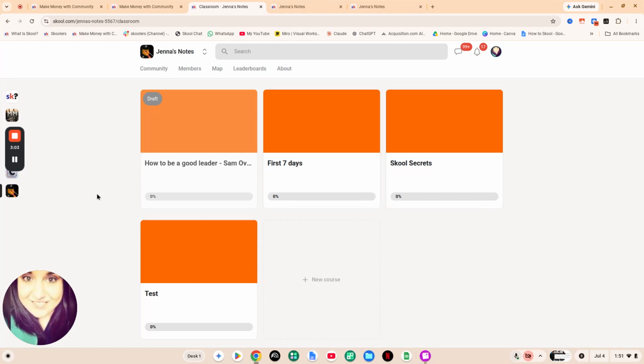But you do need to know. So if you don't see the classroom tab here, they're going to be able to see anything that I have available that's not drafted and isn't private or a buy now or something like that.